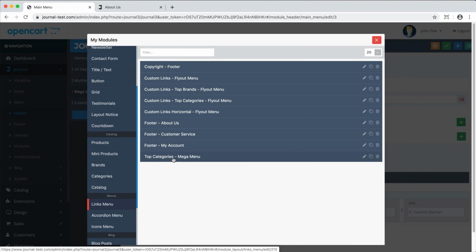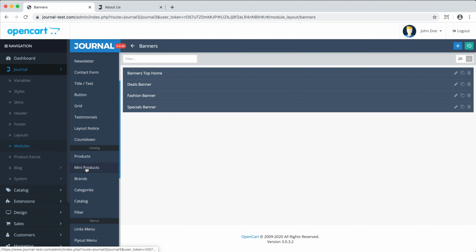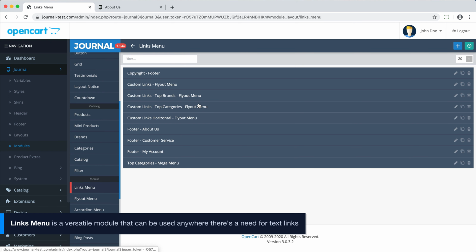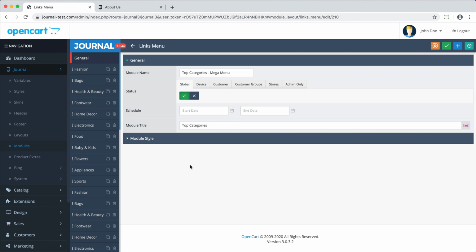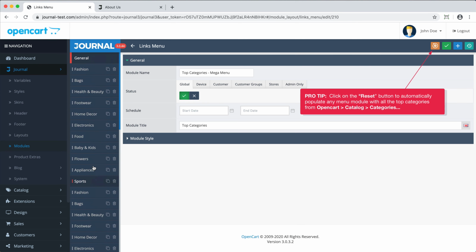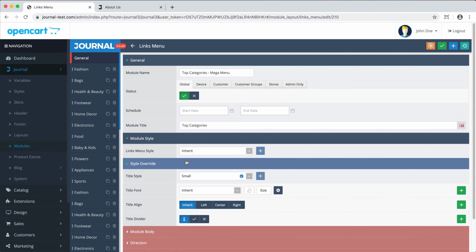Let's take a look at the links menu module, which is created in Journal, Modules, Links menu. As you can see, there are multiple instances created and used throughout our store, some in the footer and some in the Flyout menu. This particular links menu module is populated with lots of duplicate category links just to simulate an extensive menu and how it can be set up in multiple columns within the same module.